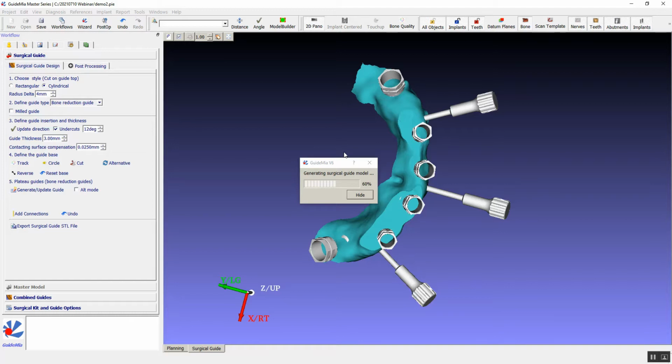In the next demo, we are going to show how can we combine not only bone segments but also soft tissue area to design surgical guide. Let's look forward to it. Now let's wait for the guide to be finished.